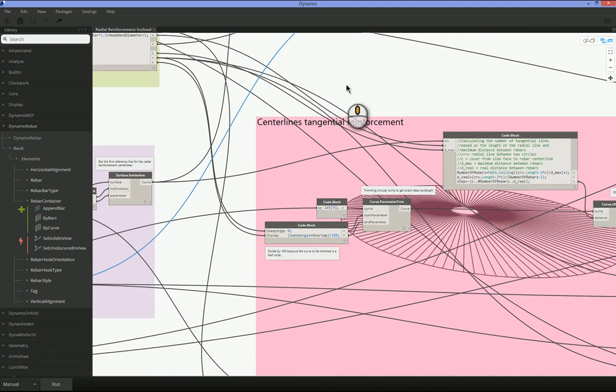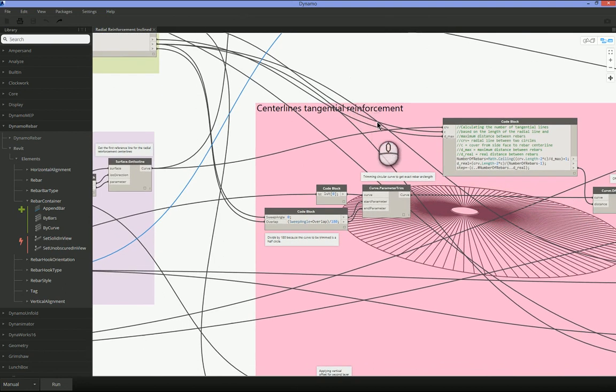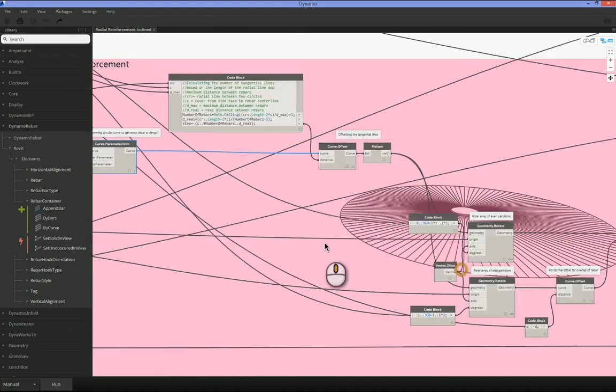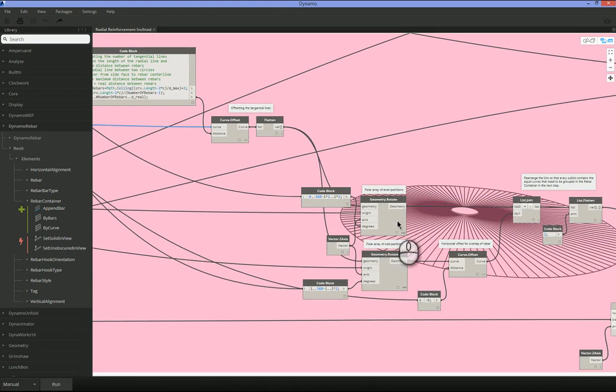Now the tangential reinforcement is a little bit different. Why is that? Well, this one is the same. We are going to trim the curve until we have a specific circular curve that has the right length. We are going to offset it towards the middle. We are going to create polar arrays of it and having the offsets for the overlap of the bars. So finally we will have this result.